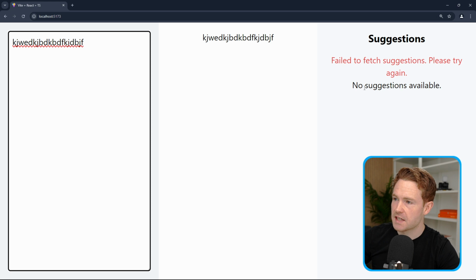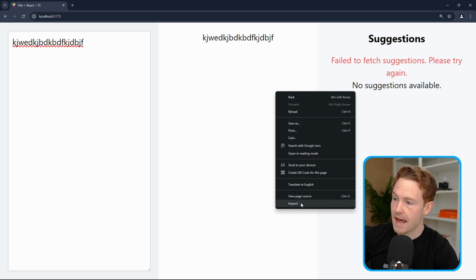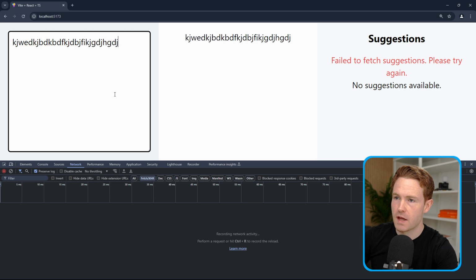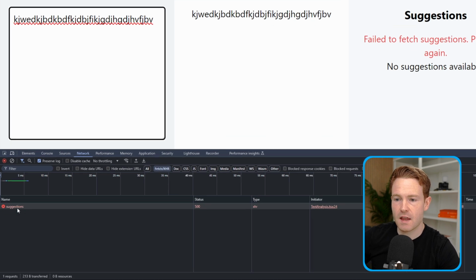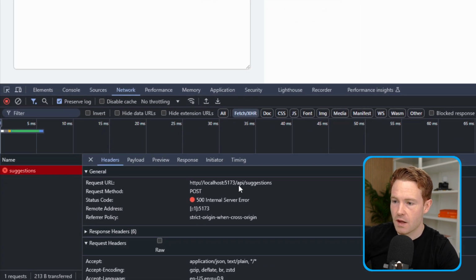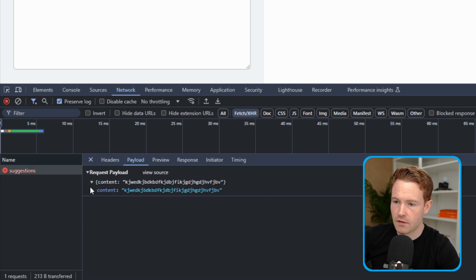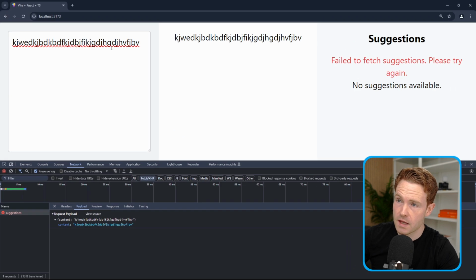Now you'll notice that we're getting some errors at the moment simply because we haven't written our backend yet. But if we take a look at our network panel, type in some more here, we can see we're getting a request made to API suggestions, and it's currently getting a 500. In the payload for that, we can see that we have the content here, and that's the content that we've written up here.